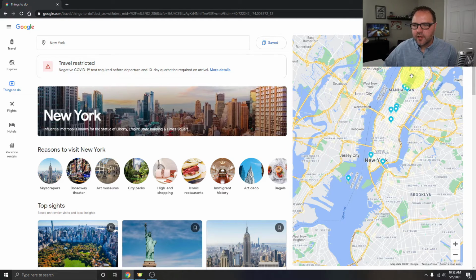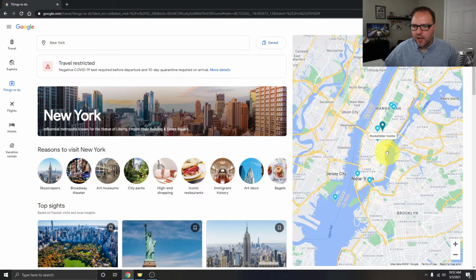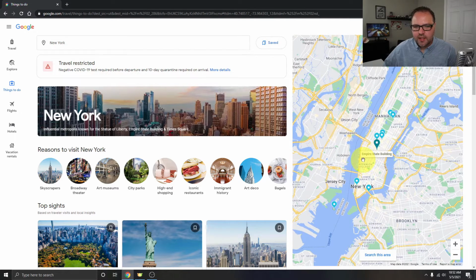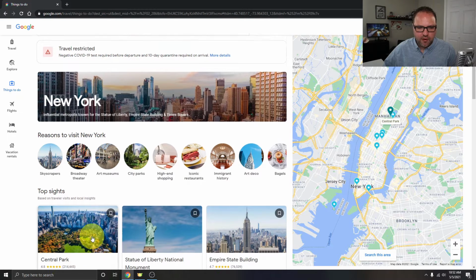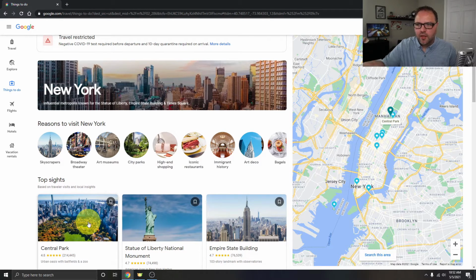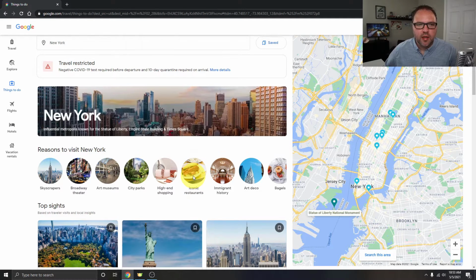On the right-hand side, you're going to see a big map here. This is super handy because anything that you're clicking on here on the left-hand side, or hovering on, if I hover over Central Park here, the pin in the map changes color, so you can see exactly where that is located. So if I hover over the Statue of Liberty, it kind of changes color. So it's really easy to see where everything is located as you're looking at it here in Google Things to Do.